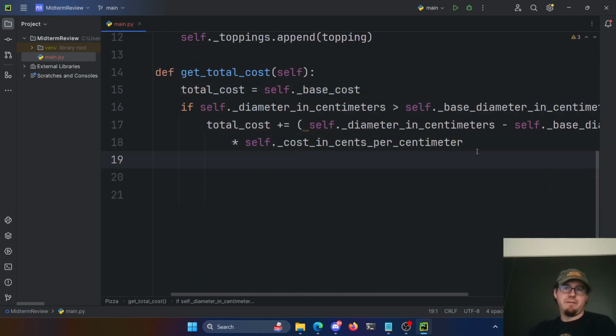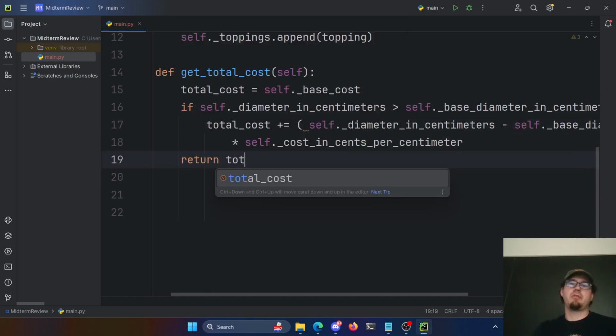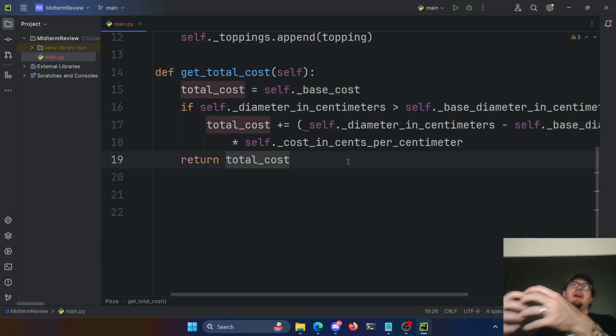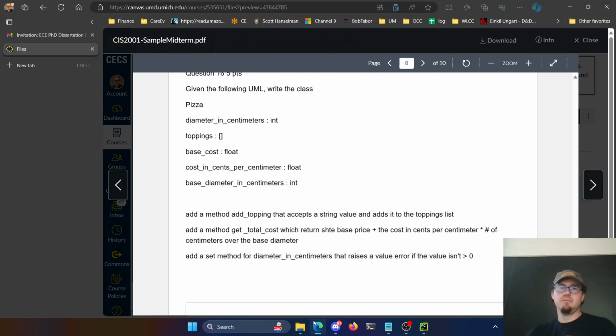So only if this happens do I add to the total cost. And then I'm done, I return total cost. If you didn't order larger than the base diameter, I don't charge you more. Maybe you only wanted a 5 centimeter pizza because you're on a diet. I'm still charging you for the 20 centimeter pizza because that's my base cost. We build in base costs for labor and all these other things. So here's get total cost.